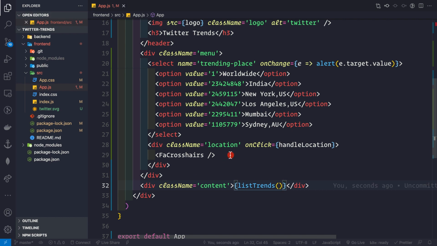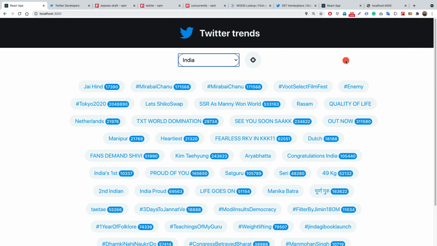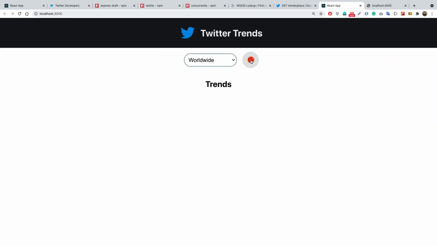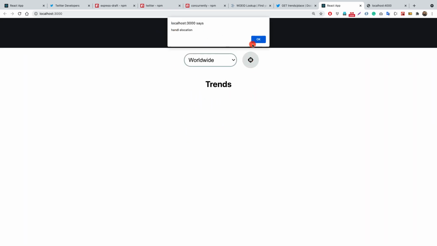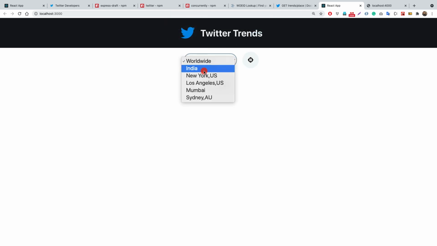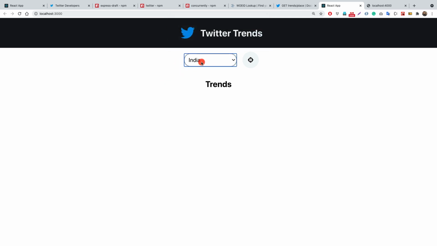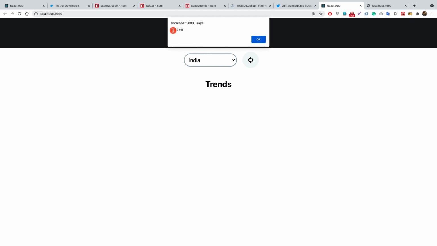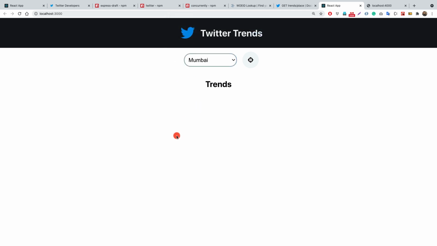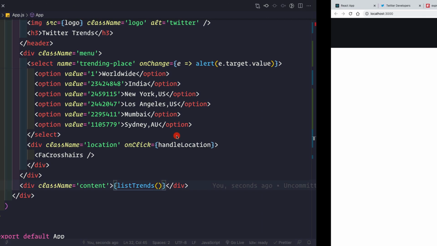So let's save this and let's go back to our application. And now we see that we have this thing ready. If I click here, we see that the handleLocation alert is working. And if I change this, we see that we are getting the value for the option we selected. So if I select Mumbai, we are getting the value of Mumbai here. So now, we did a lot of work on the front end application. So now let's start working on the backend application.